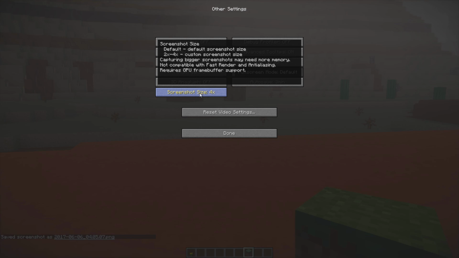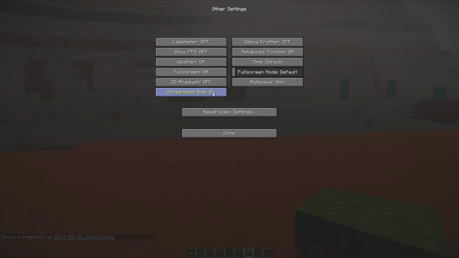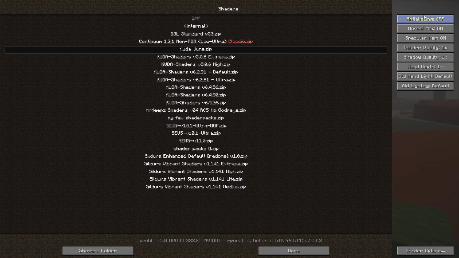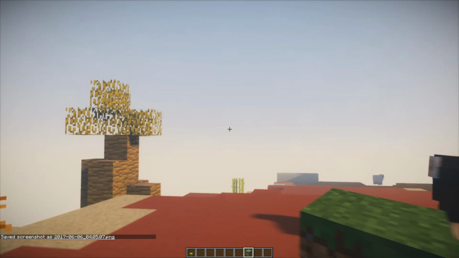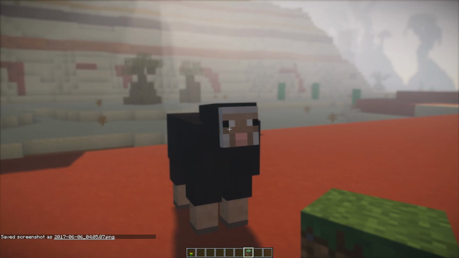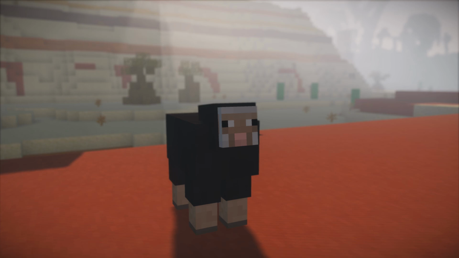But your GPU does require frame buffer support. It's not compatible with fast render and anti-aliasing, so don't use that. So you have to have a pretty modern GPU. And also, in the shaders menu, don't use anti-aliasing, turn that off, and just turn up the render quality a bit. Render quality is basically just a way better version of anti-aliasing at the cost of taking way longer. So let's try, oh, this is so laggy, and take a screenshot of this sheep with this stuff applied. This is going to take a while. We are very frozen right now.